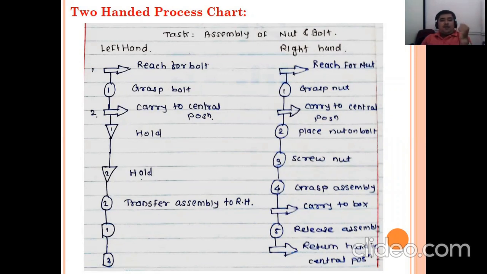So how are you making that assembly of nut and bolt? The nut and bolt are in front of you on the table. So this is your left hand and this is the right hand. Your left hand goes to pick up that particular bolt. You pick the bolt in the left hand. Your right hand goes and you pick the nut. Grasp the nut, just picking and grasping. Then the first operation for this hand is grasp the bolt.